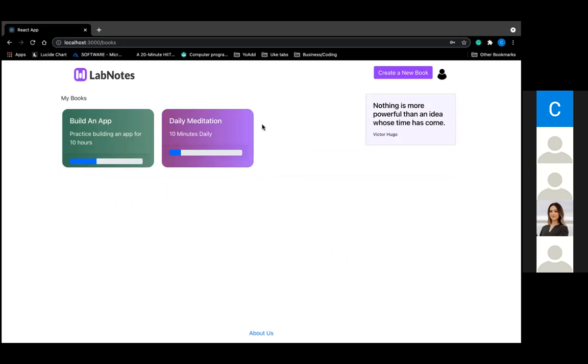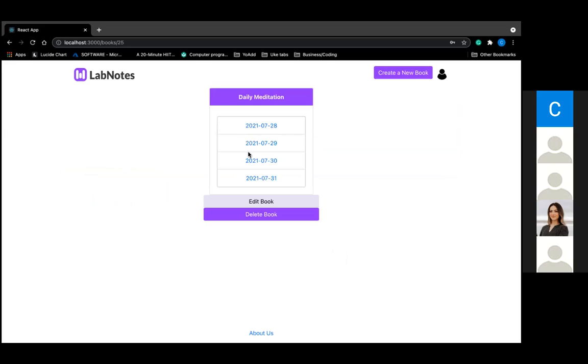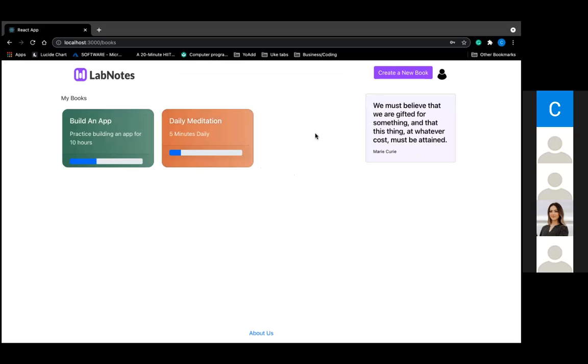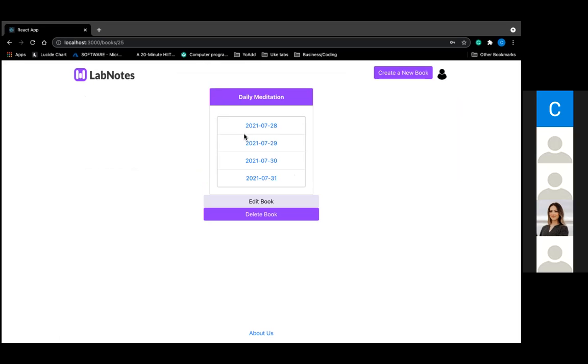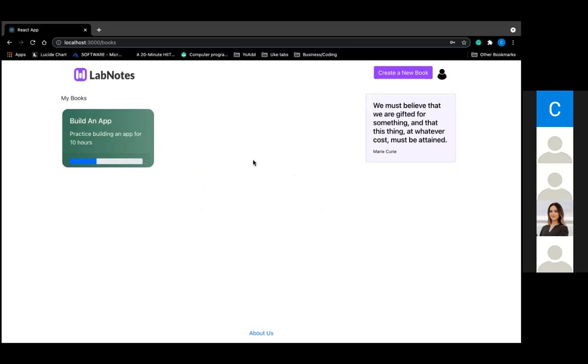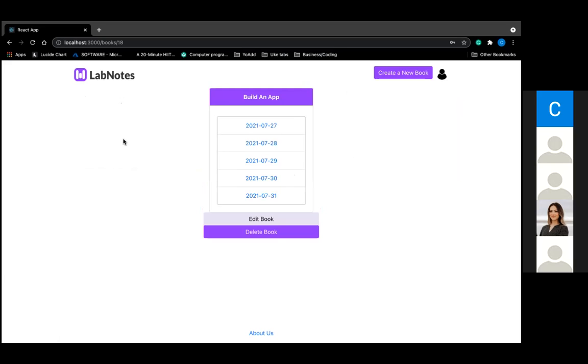Here you can see that the goals show up. We could also edit a goal or a book. Let's say 5 minutes daily. Now we're going to delete it. We accomplished it and we're going to delete it now. Great. And so now we're going to go into build an app.